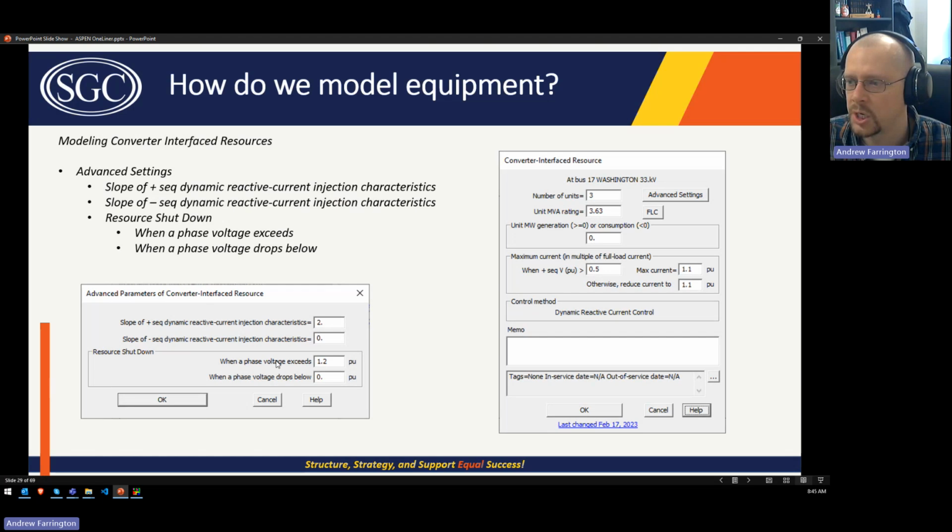The resource shutdown, again, get it from the inverter manufacturer. You might have to work with them. It might not be in their standard data sheet. You might have to reach out to the factory and find this information.